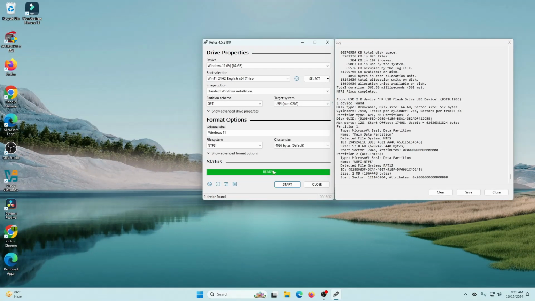Okay, as you can see, the process is now completed. So our Windows 11 USB storage device is now ready. You can use this to boot any computer.